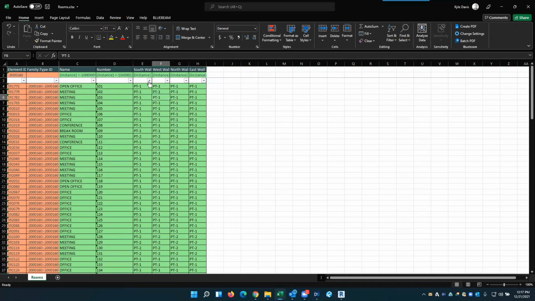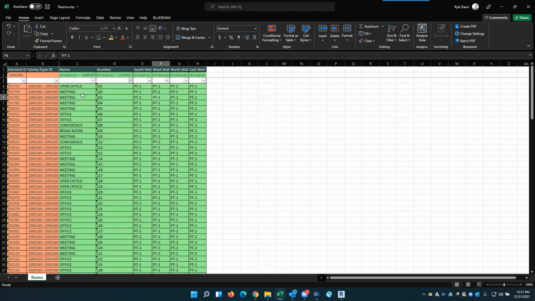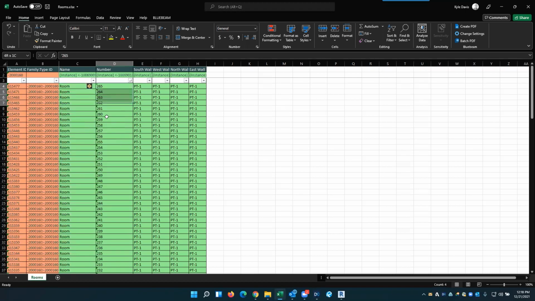So now I can come in here and say, I want to do this as largest to smallest. So I'm going to do Z to A. And you can see here now it's sorted so that those are at the top there.